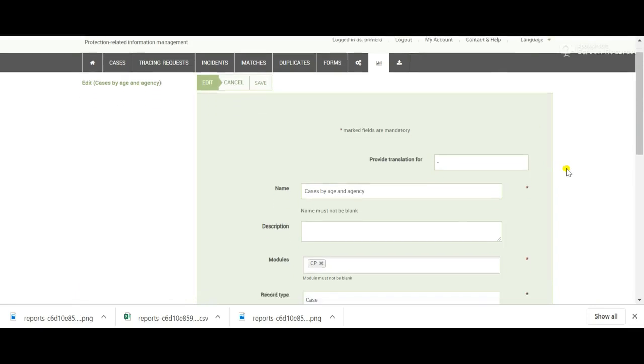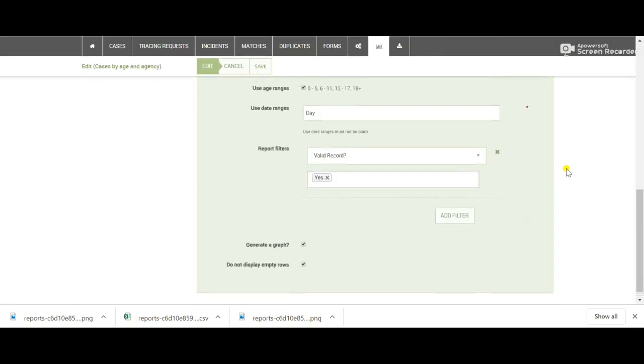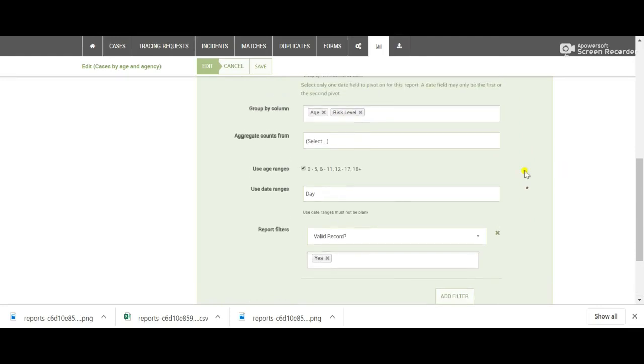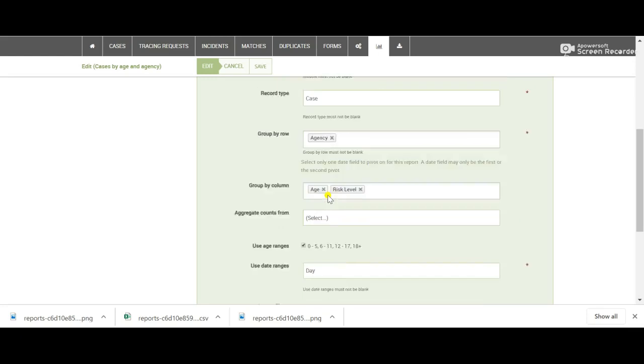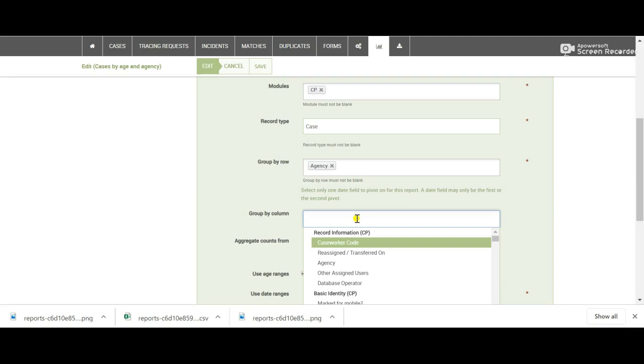So if we go back into the report, I want to show you one or two more features. There's this one dropdown that we didn't really talk about, talking about what date ranges we use. And the way we can illustrate this is, instead of having the age and risk level attributes in this column, we can break down cases by when they were registered.